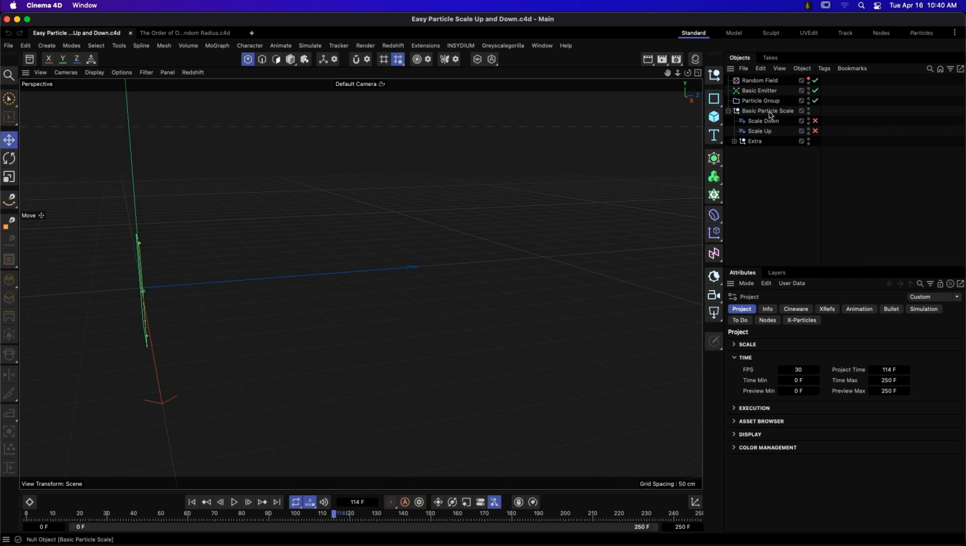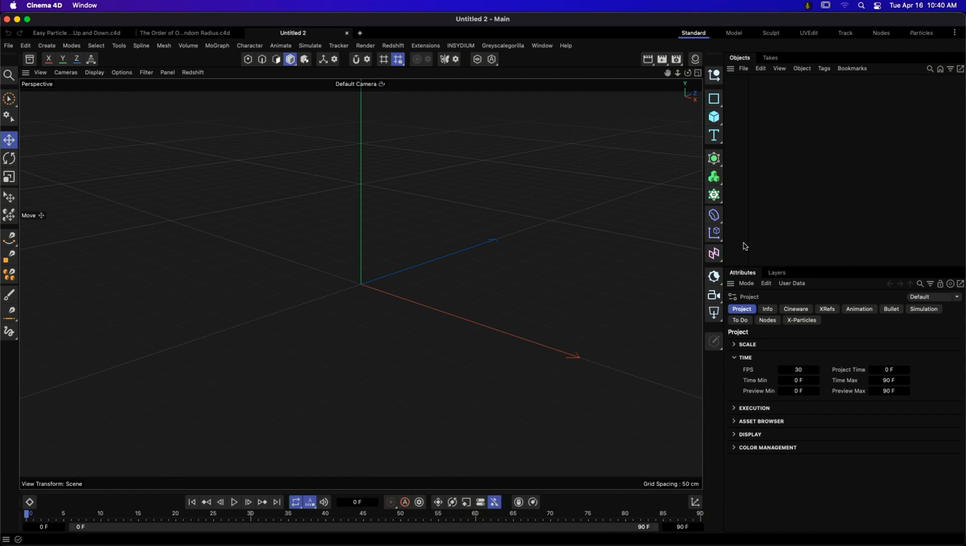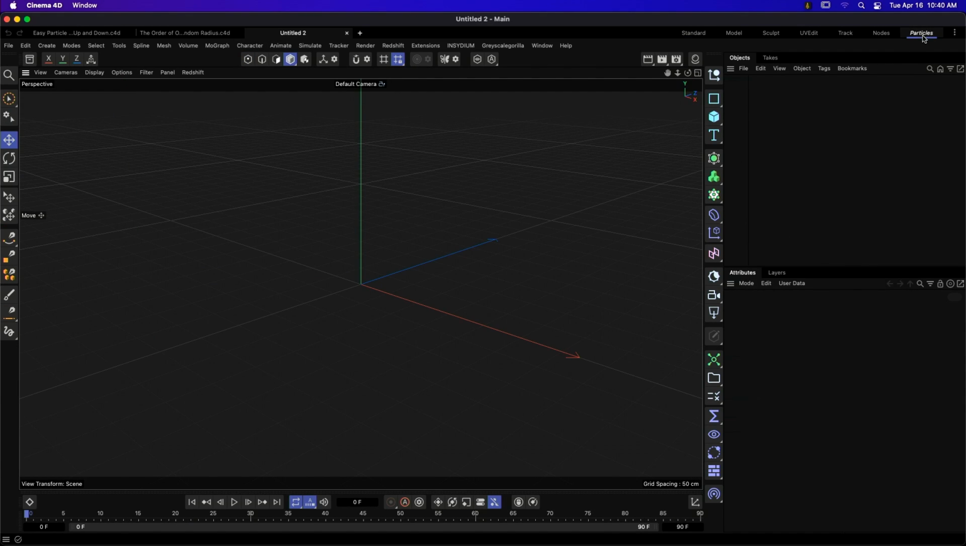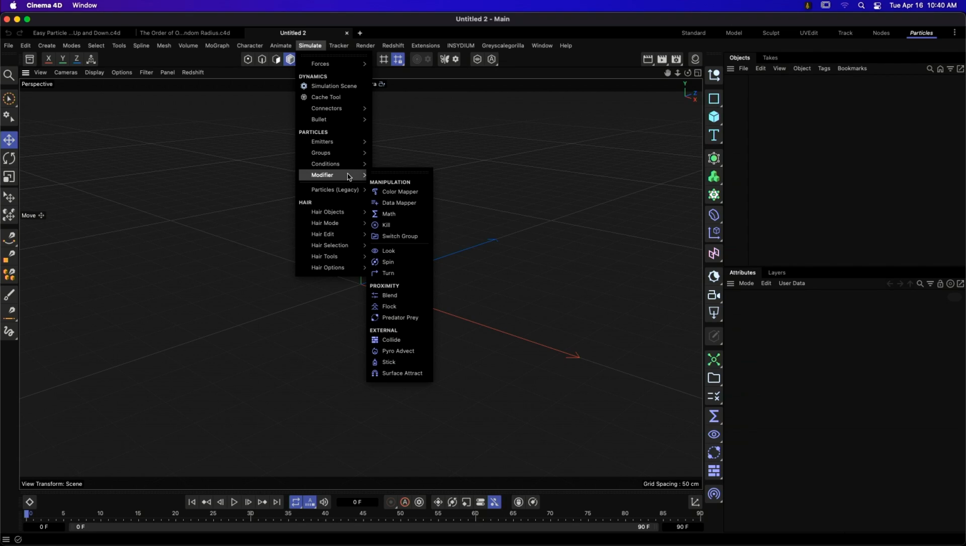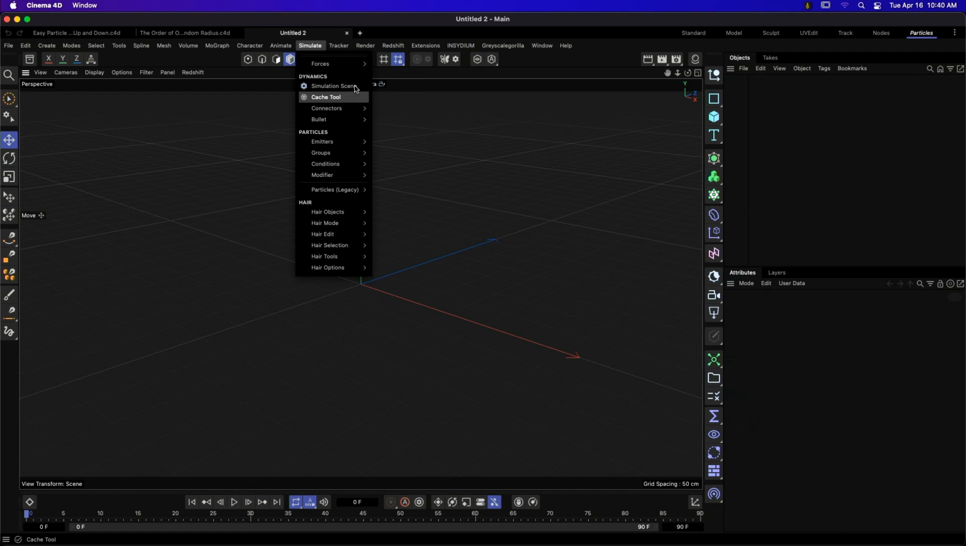I've got this scene here, which I can come back to if we need to, but let me just step through this and we'll go from there. To begin with, I've made my own particle layout. You'll find particles in the Simulate menu here: all the emitters that we have, groups, conditions, and modifiers, how we actually manipulate and make these particles do things, but also the forces used for making them move. These things have been in Cinema 4D for so long, and now they actually have something to play with. So we're going to do that just now.